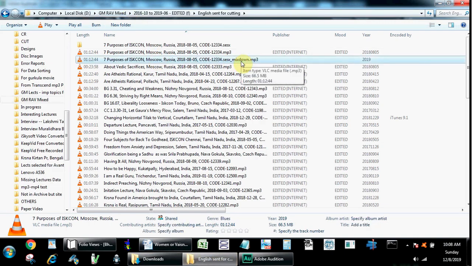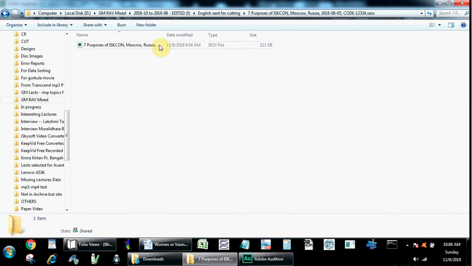So this file will have English on the left side and on the right side the portion which is to be cut. So your service is up till here. This session X file is also created.